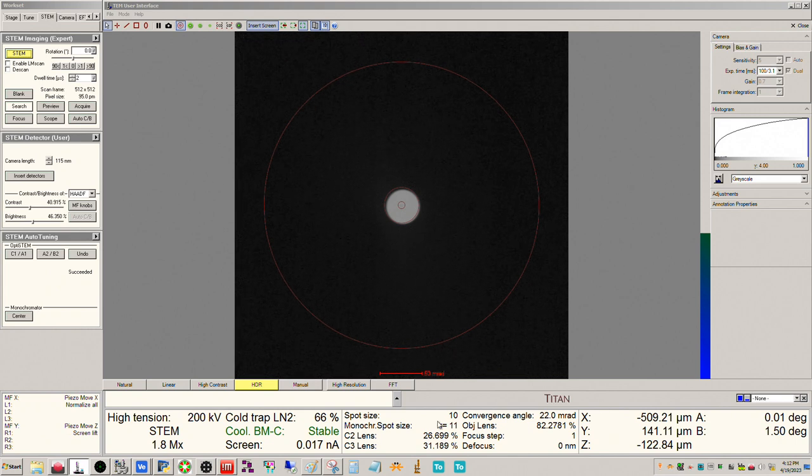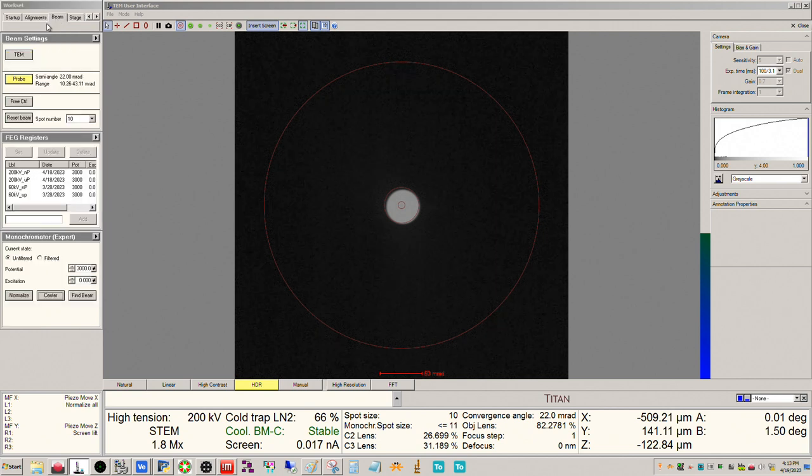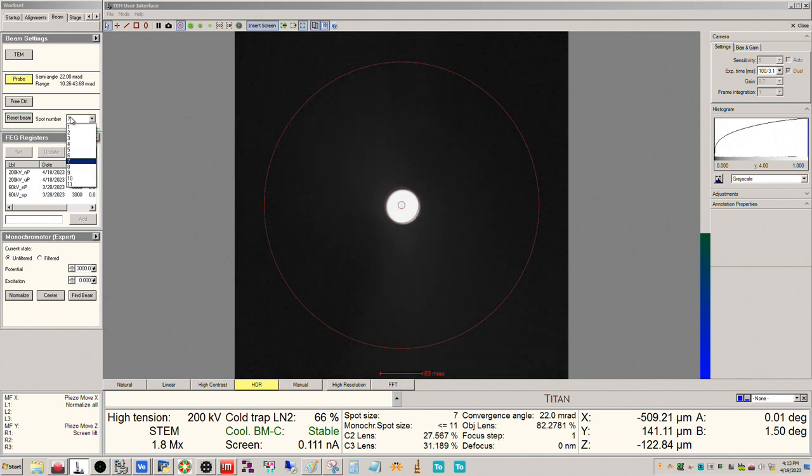So what I'm going to do is, there's two ways I could do this, okay? I could keep my gun setting the same, and I could just change the spot size, okay? So if I go to beam, every time I decrease the spot number, I'm going to roughly double the current. So if I go to 9, I'm going to get about double. So this would be a good, 100 to 200 picoamps with the SuperX detector is a pretty good place to start.